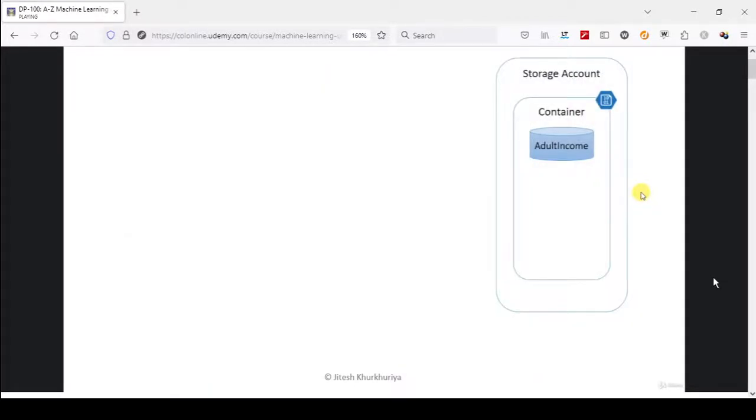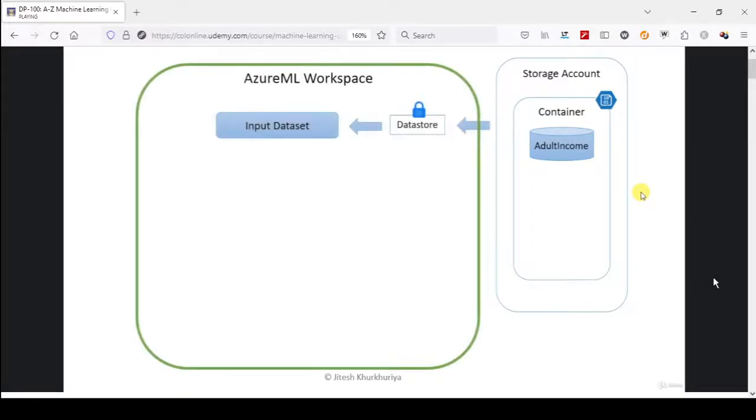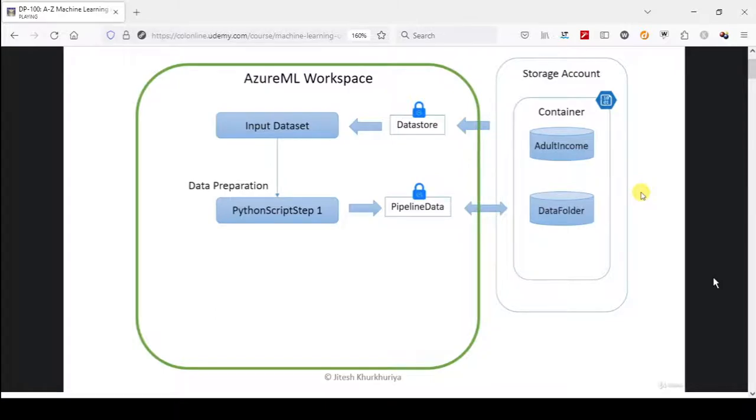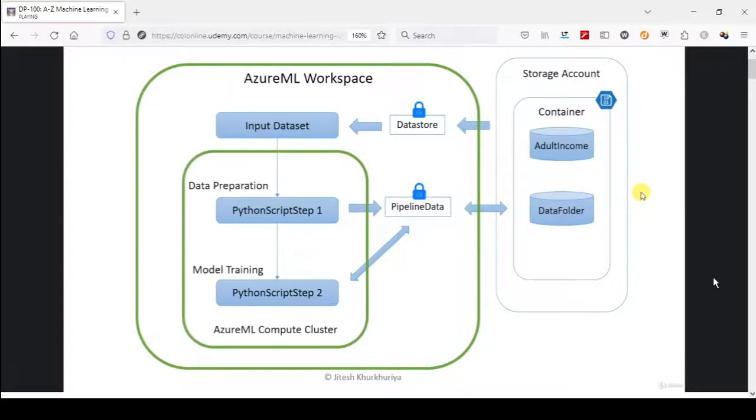So we kept the data in the storage container. Then this data was used as a dataset using this data store inside the Azure ML workspace. The input dataset was then consumed by the first step for further processing. And it was also storing the output as a data folder using the pipeline data. Now, this pipeline data was further used by the second step using the same reference of the data folder. And the input data and the pipeline data were all passed as data references and parameters to these steps. We then created an Azure ML cluster which takes these pipelines and runs them as an experiment run inside it.